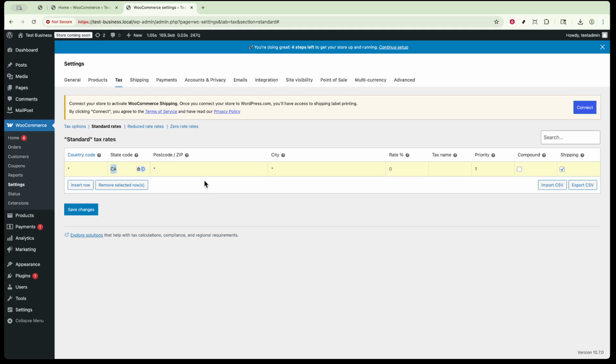Similarly, you can add a specific postal code or city if the tax is location-specific, or leave these fields blank for broader coverage. In the Rate Percentage field, enter the tax rate as a number. For example, enter 10 for 10%. Add a tax name to identify this rule, such as VAT, GST, or sales tax. Set the priority to 1 unless you have multiple tax rules for the same area. Leave the compound box unchecked unless this tax should be calculated on top of other taxes. Finally, check the shipping box if this tax should apply to shipping costs. Once you've filled out all the fields, click Save Changes.